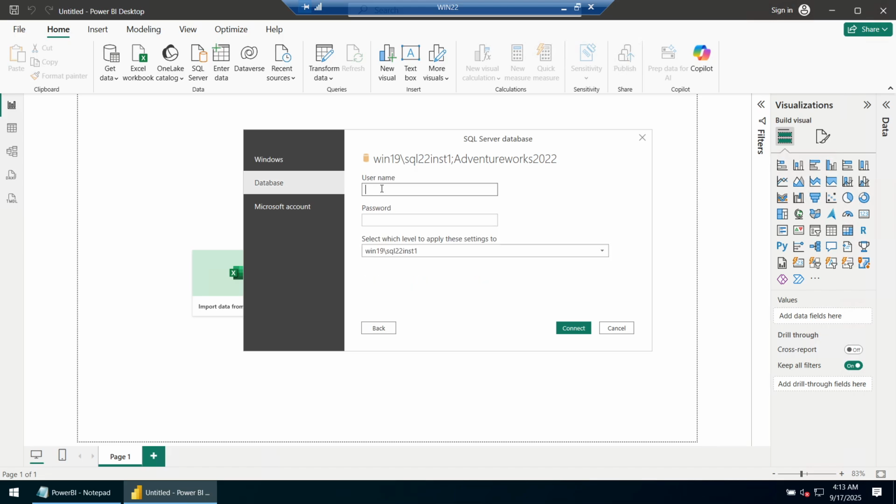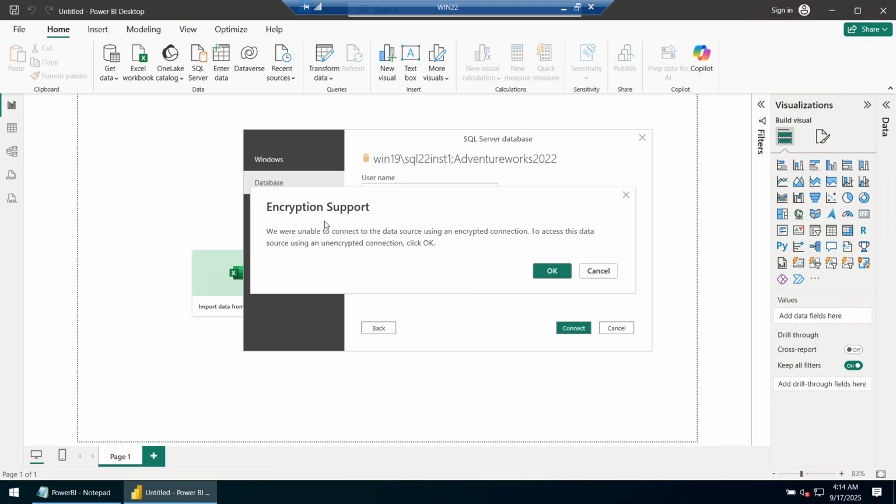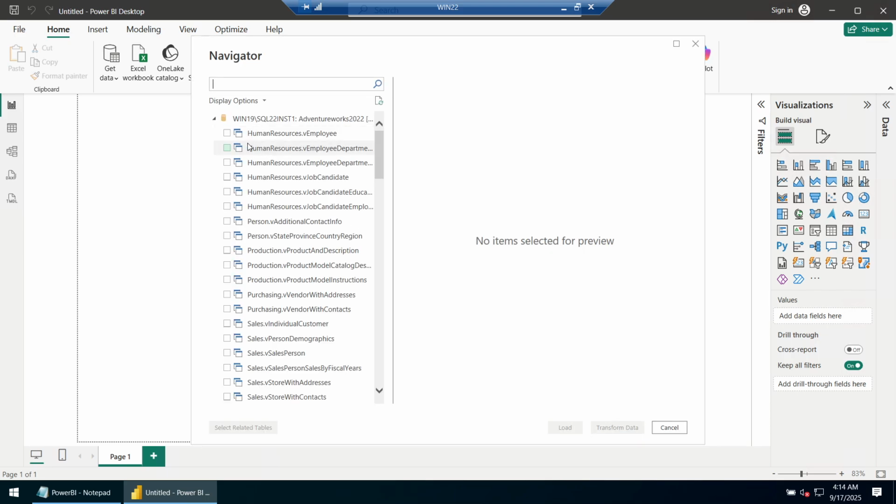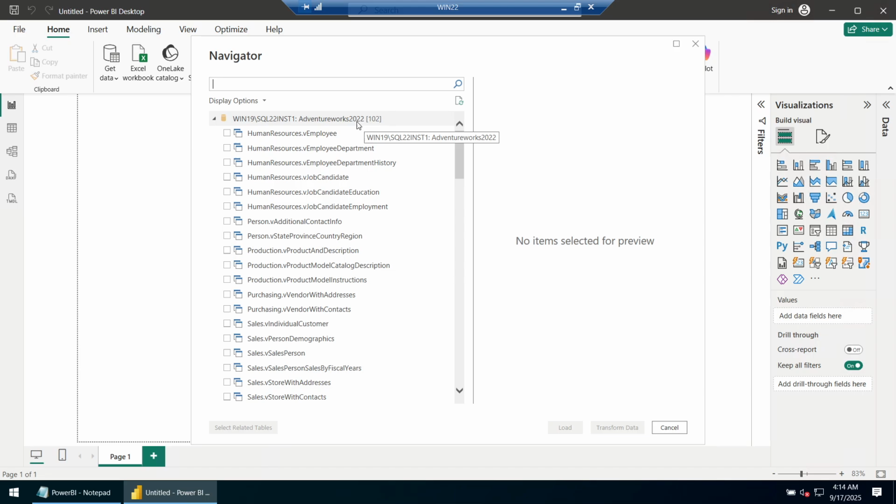So let's click on database. This is the database user ID and password, so let's enter that. This particular user should have access to the AdventureWorks database. Let's click on connect. On encryption support, it does not have encryption support, which is fine. So click on OK, and we should be connected to AdventureWorks. You can see Win19 SQL 22 INST1 AdventureWorks. So we have successfully connected to AdventureWorks.